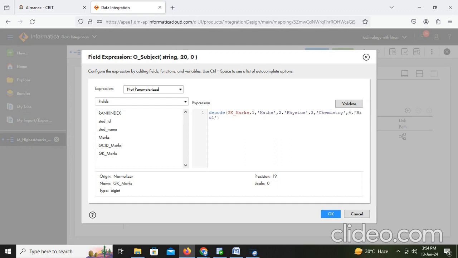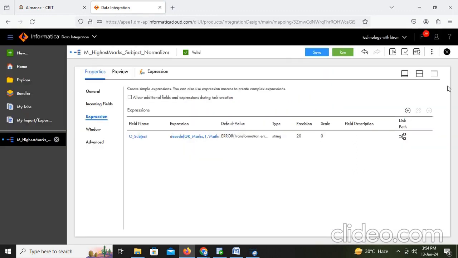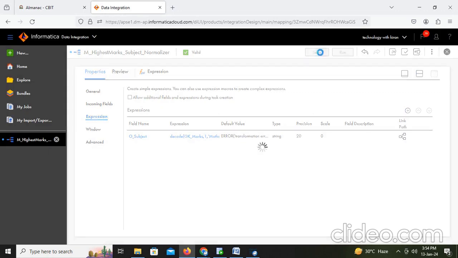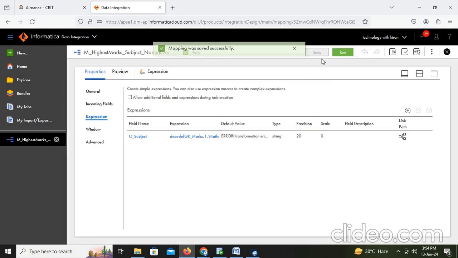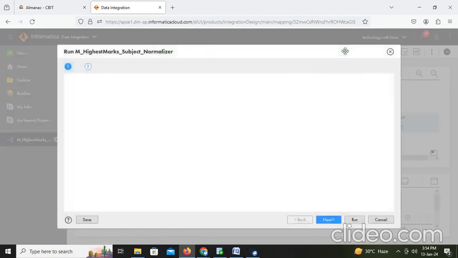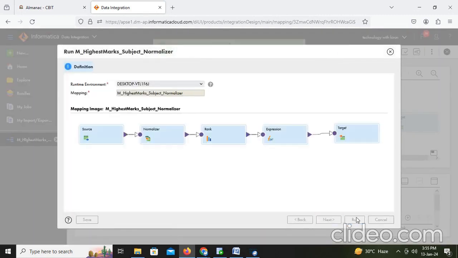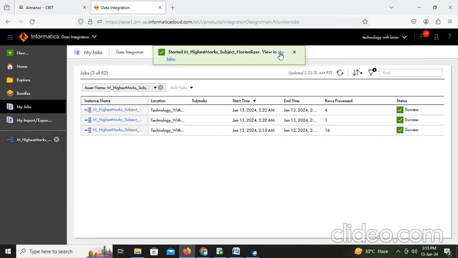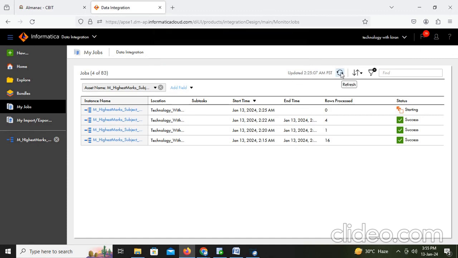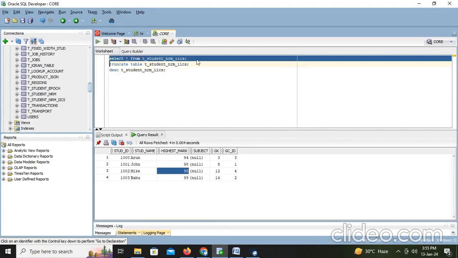Now we see, go for run, refresh it. Here we are getting four rows as output, and we are not getting the subject name here. Why? Go to the mapping, and in the target we have to map the field o_subject to our subject. Now the subject name will display here.